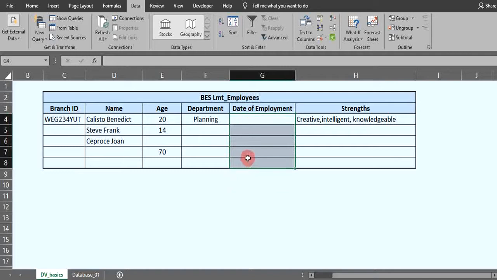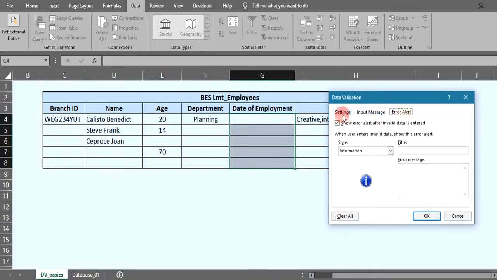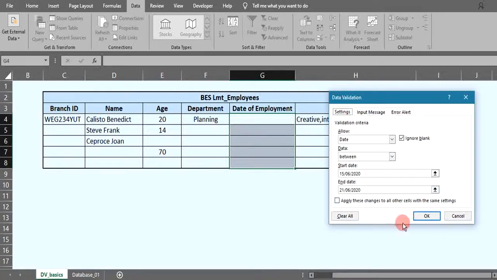So let's come to the date of employment. For the date of employment, we just want to come to data validation, and then we're able to choose date. For the date, let's say that this recruitment took place within a specified period of time, let's say between 15th of June 2020 and 21st of June 2020. Once you click on OK, of course you can go ahead and add the input message and the error alert as had been instructed before.